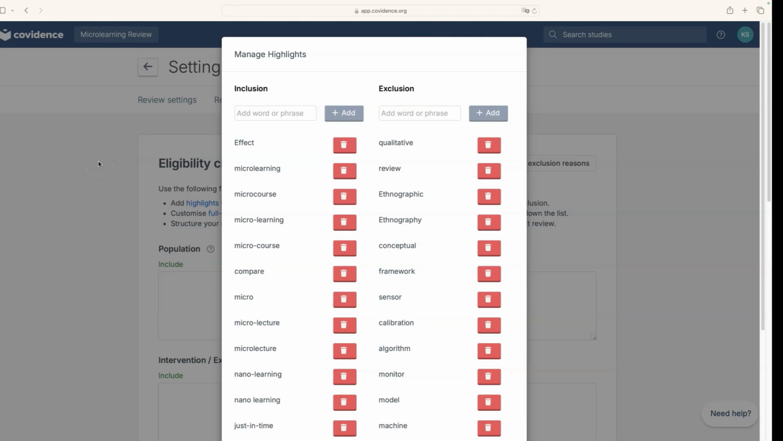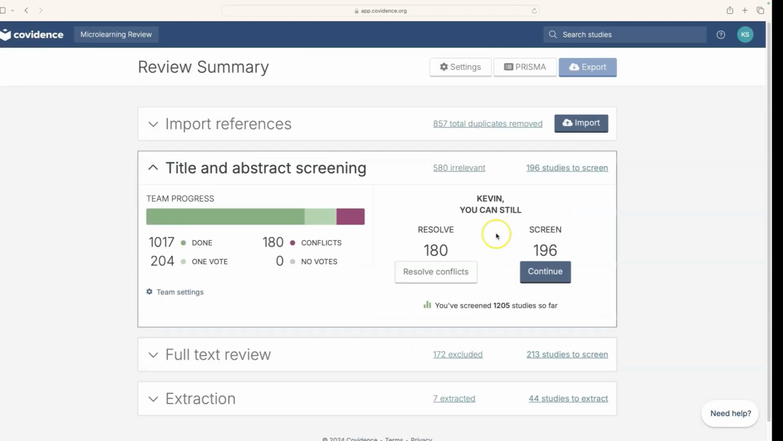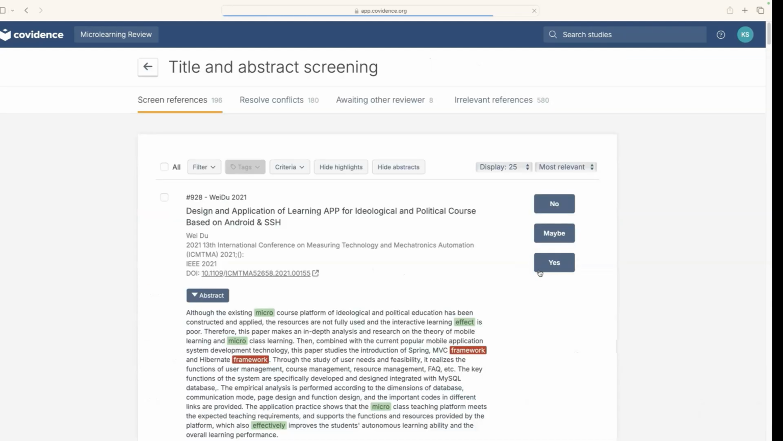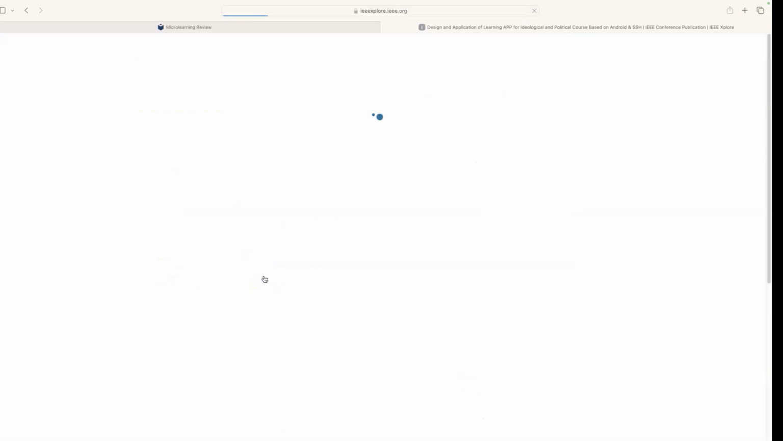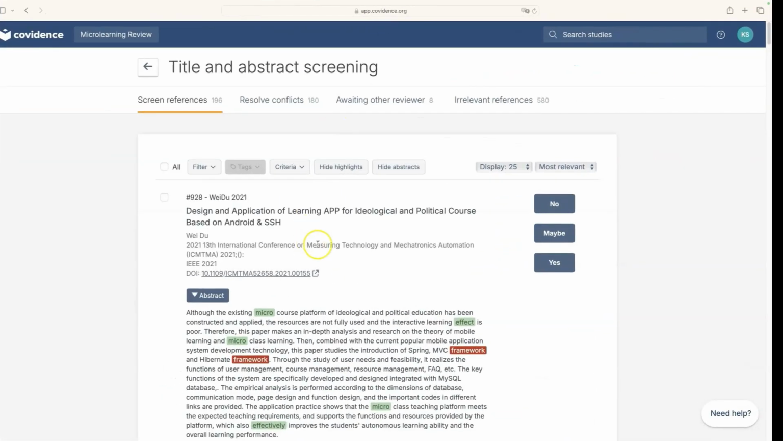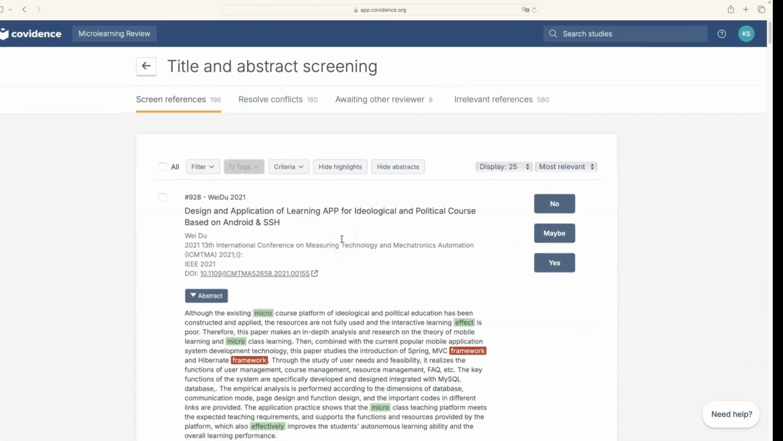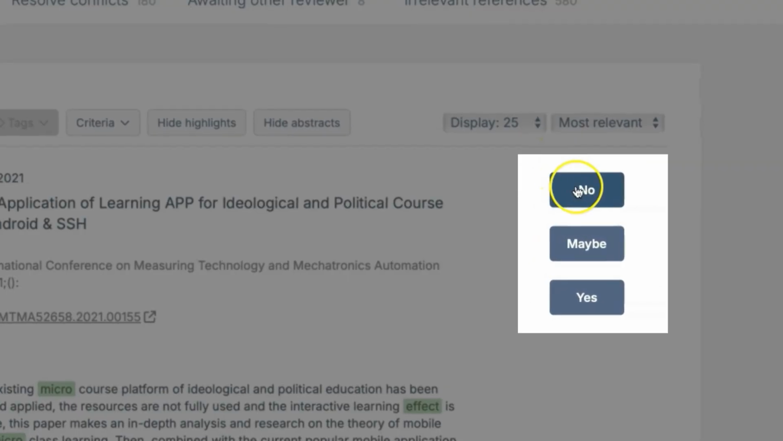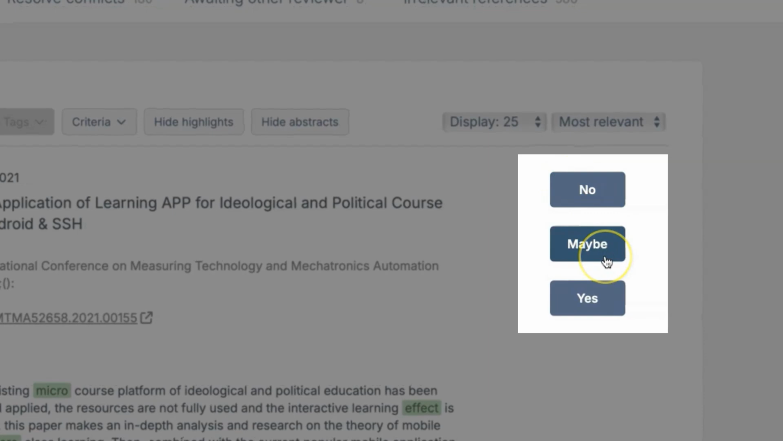Go back to the title and abstract screening page. Click on Continue, and you will see a list of articles that you can screen. On the left side of each article, you can toggle the abstract button to show or hide the abstract. Some articles will also have a DOI link in the reference section where you can click through to get the full article. On the right side of each article, there are 3 buttons that you can click. No to exclude an article, maybe to include it, and yes to include it.